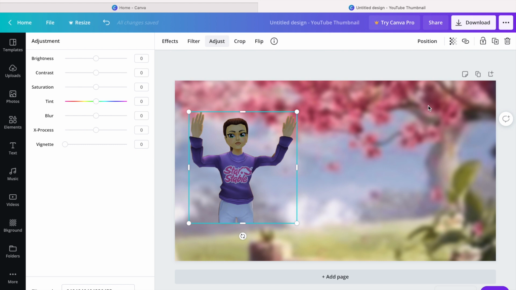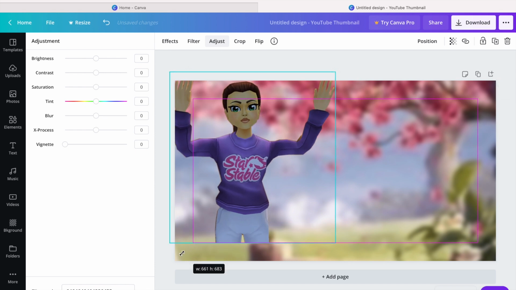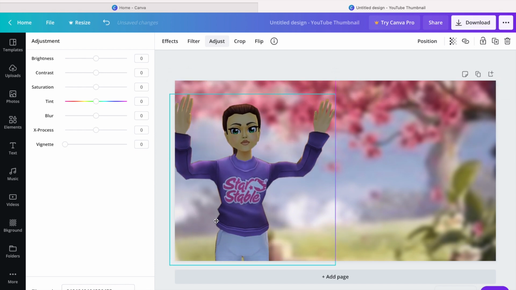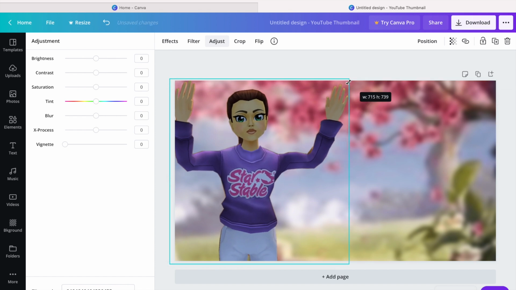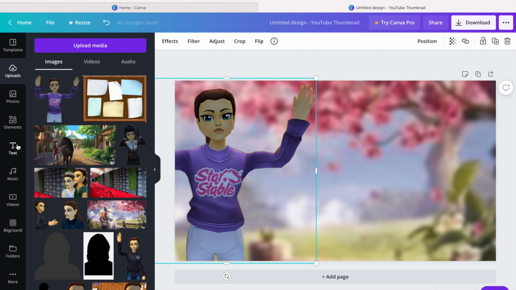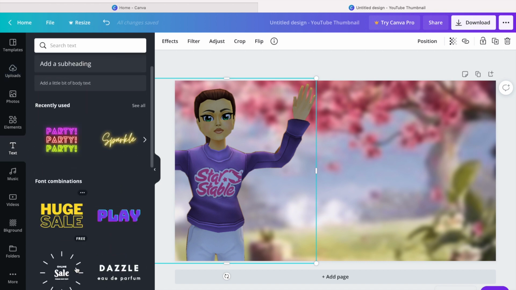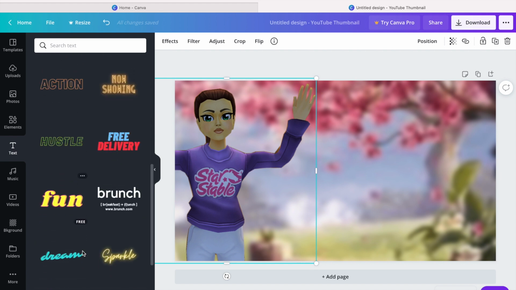So now we have our blurred out background, and our forefront, which is Avery, and we're going to blow her up to whatever size fits what you're looking for, but I feel like this is probably an appropriate size, and then I'm probably going to move her over so that we can leave room for the text over here. Now, to move into text, you just click over to the text box and add a heading. They have some pre-made ones, which is another great thing about Canva.